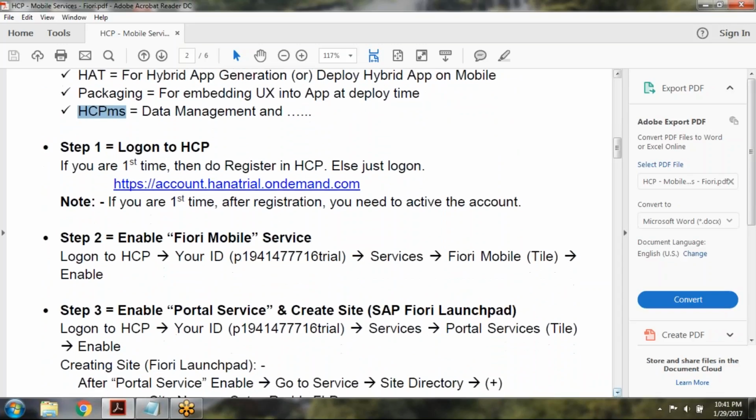Next, let's see the example step by step. In this exercise, in this demo, I'll show you how to develop a Fiori web application, then how to deliver that web application into mobile as an app in such a way that it can use the native features. Okay, so the first step is you need to have an account in the HCP. If you already have one, you just log in. If you don't have one, you go and register.